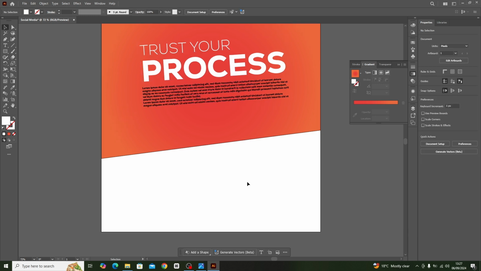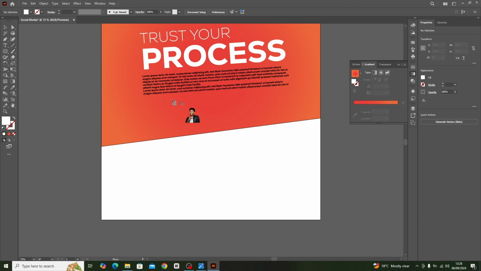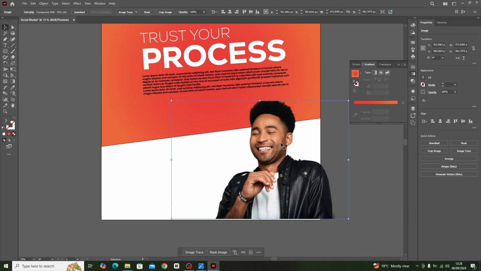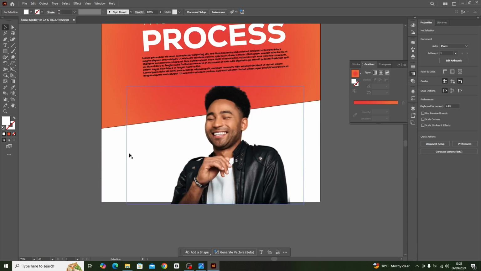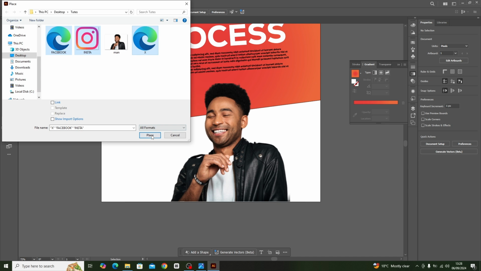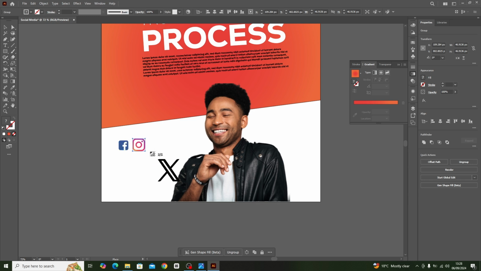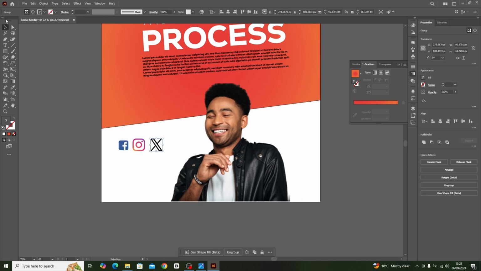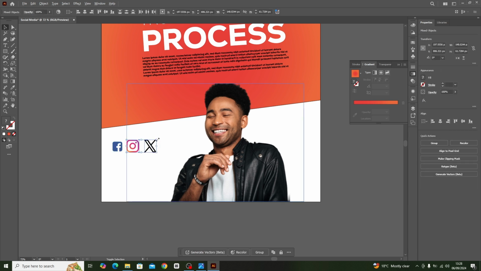Good. Then I will grab our model, go to Place, and this guy is going to be used here. I got this image from Freepik, so it is free to use, and I'll just place him there. Okay, nice. Then the social handles, let's place them: one Facebook, Instagram, and X, formerly Twitter. Then I'll grab all of these and put them there. I realize these are too big, so I'm going to reduce them a little bit.